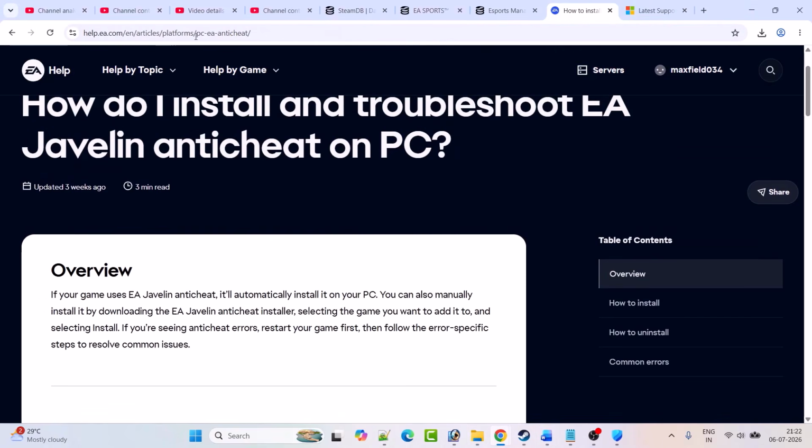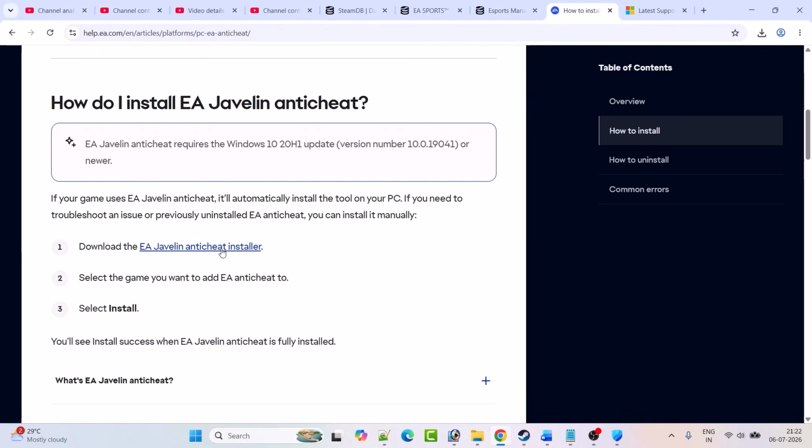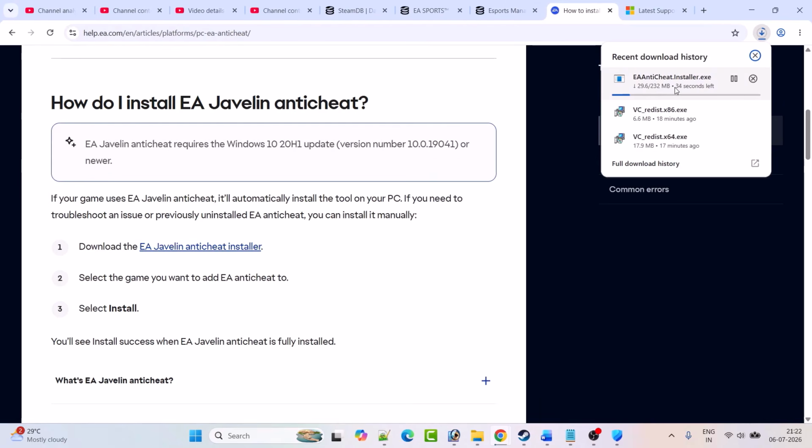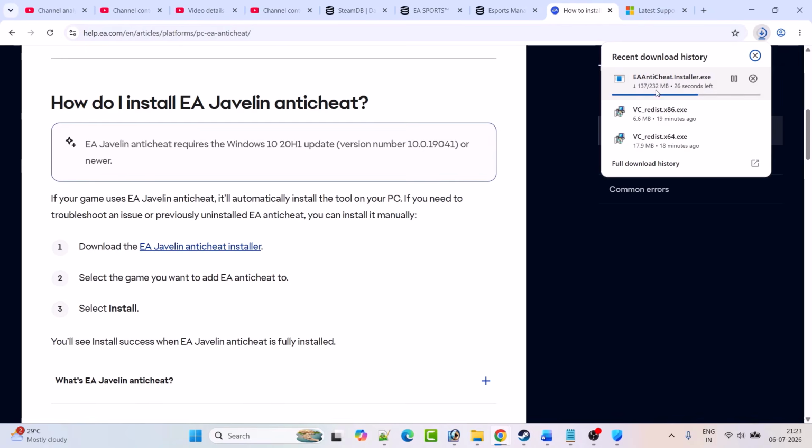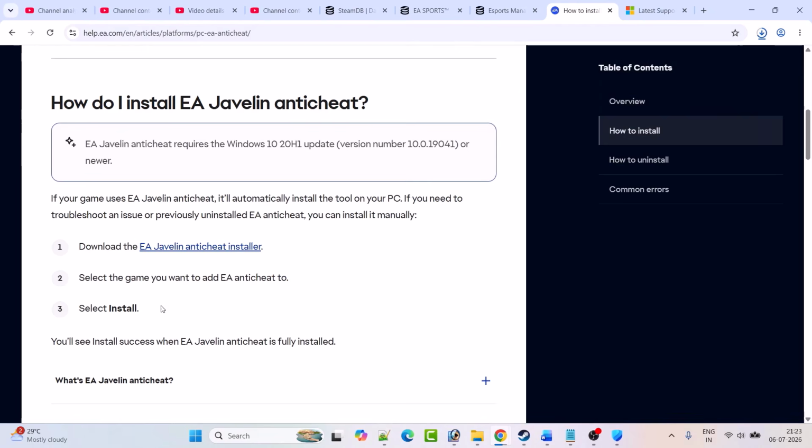So go to this website, link is provided in my video description. So download the EA Javelin anti-cheat installer by clicking on this link. And once this EA anti-cheat installer exe file gets downloaded, then you have to run it and then select the game you want to add EA anti-cheat to. When you run it, from the drop down you have to select College Football 27 and then click on install. And once you get the install success message, then you can go ahead, launch the game and check.